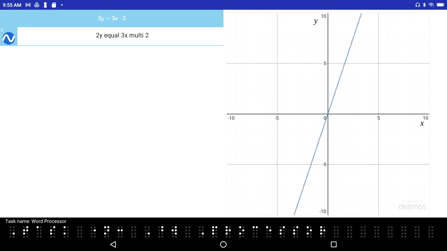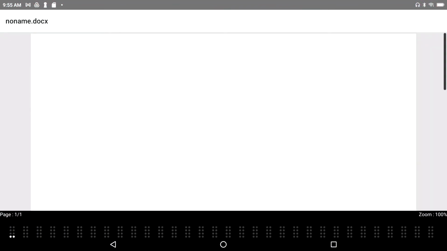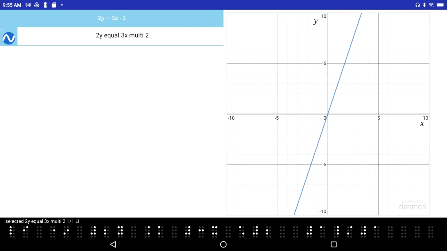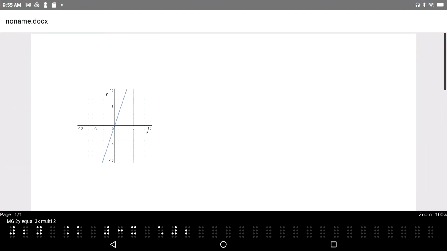Task name, word processor. I'm already in the top of document. Word processor. I'll press F2, F3. Task name, calculator. Task name, notepad. Task name, BrailleSense math. Selected 2y equal 3x multi 211 list item. And so let's go ahead and press enter with G now. Successfully inserted math graph. So it successfully inserted the math graph into the word processor.